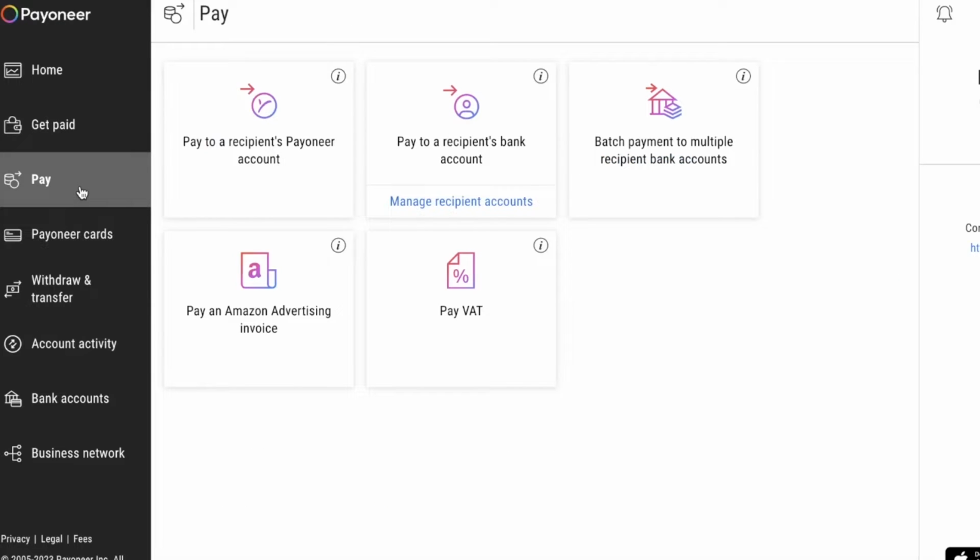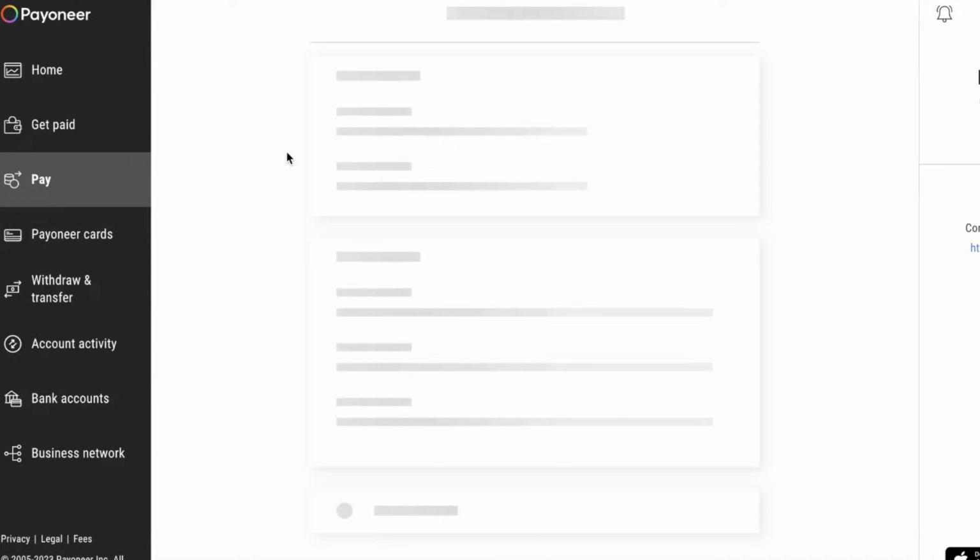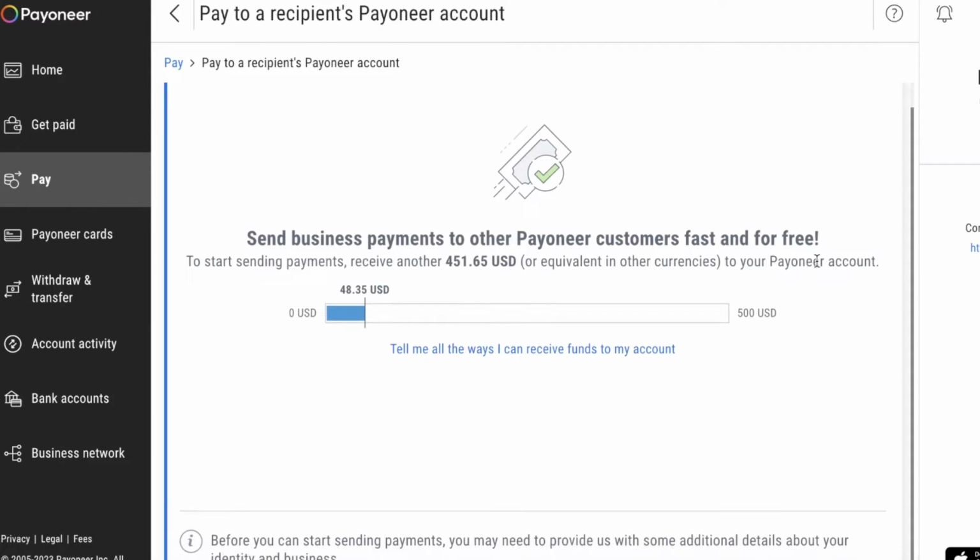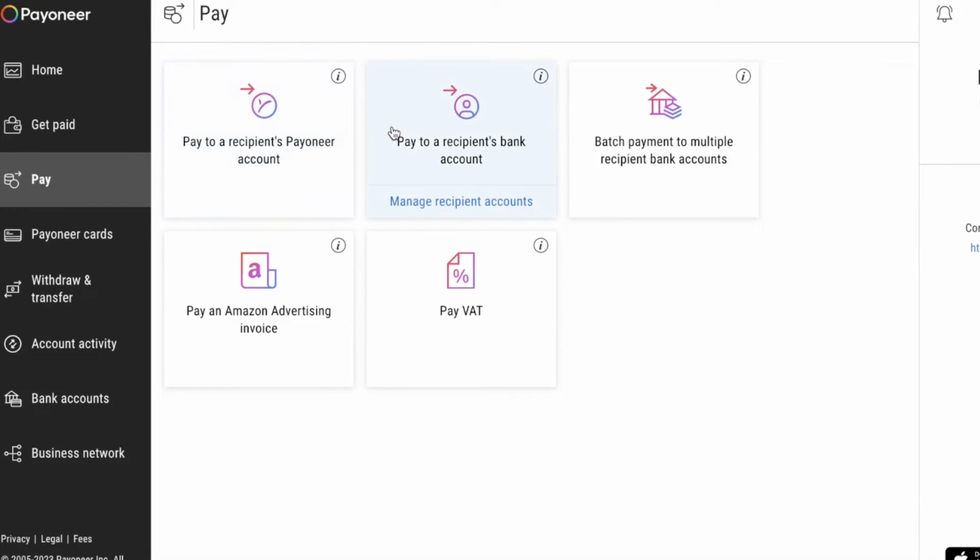And then after that, you have payment options. So you can pay to a Payoneer account. This is an option available for everyone. So you can send any kind of payment to anyone. Then after that, you can actually pay to a recipient's bank account. So you can go on ahead and add any recipient that you have.